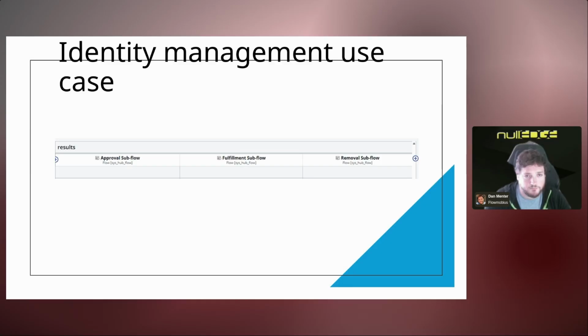And the fulfillment subflow will probably be for something like, within ServiceNow, we just add them to the actual ServiceNow admin group with a group membership record. And then finally, we have a removal subflow. So for kind of the inverse use case of granting access, we can remove access using the removal subflow. And that would simply be, for the ServiceNow admin use case, we would go in and delete the group membership record for the ServiceNow admins group.